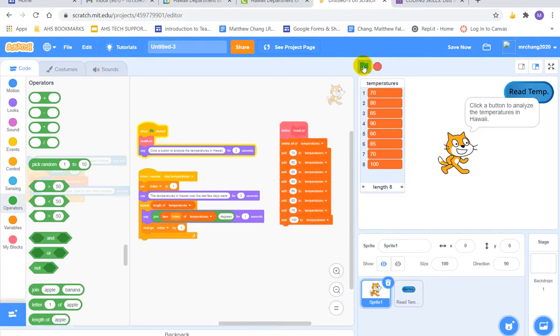All right, let's see if this is working as intended. So, click a button to analyze the temperatures in Hawaii. So I'm going to click this. Temperatures in Hawaii over the last few days were 70 degrees, 80 degrees, 65. Okay, all right, so I see a little syntax thing. I think I should put a space. So there should be a space here.